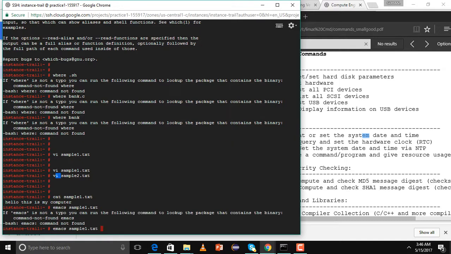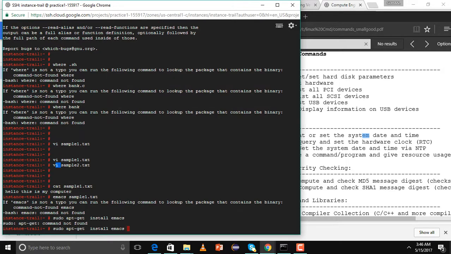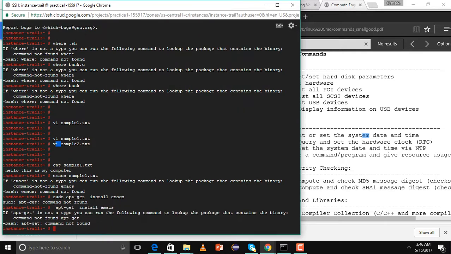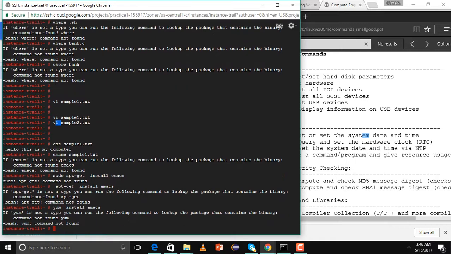A few editors require installation. You can use apt-get, sudo apt-get install emacs. Or use yum install nano.